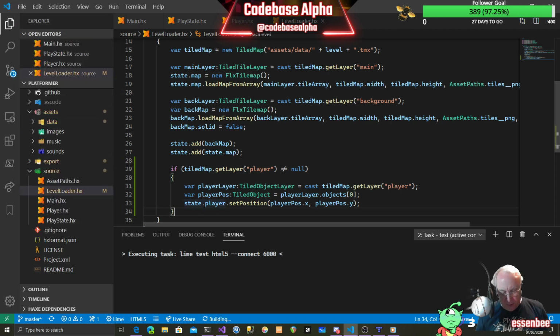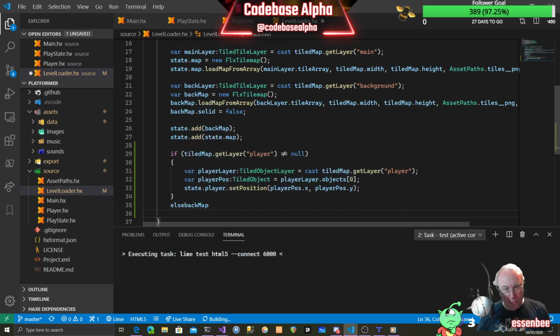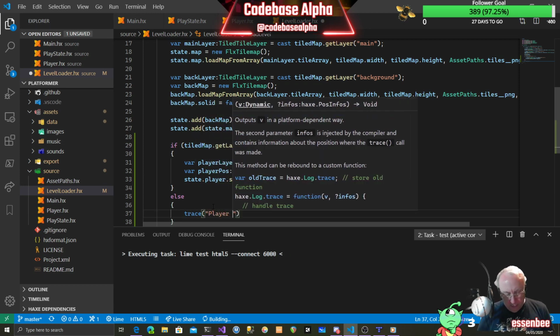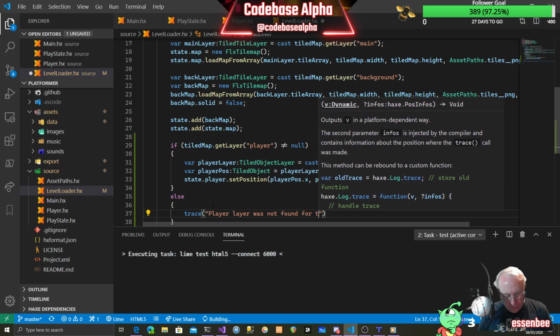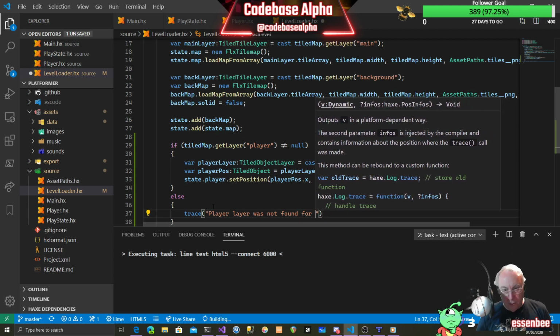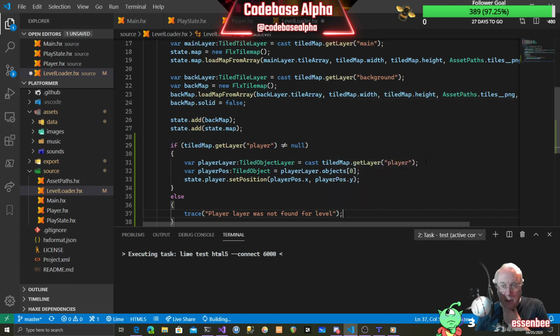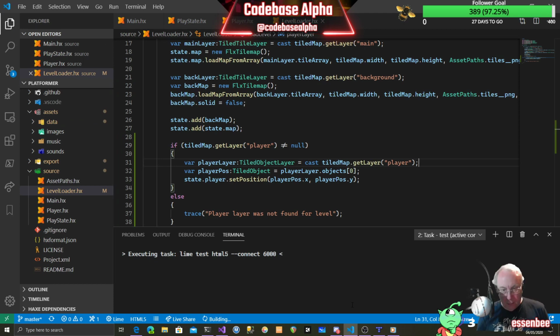We'll just finish this off with an else, and oops. And we'll just trace here. We'll just send out player layer was not found for level. Okay. Right. So let's see the effect of not offsetting our player Y position because of the difference. Save, and we'll run the build task.